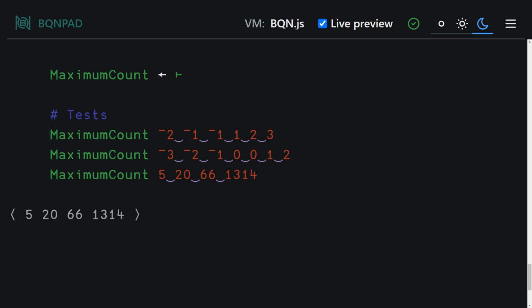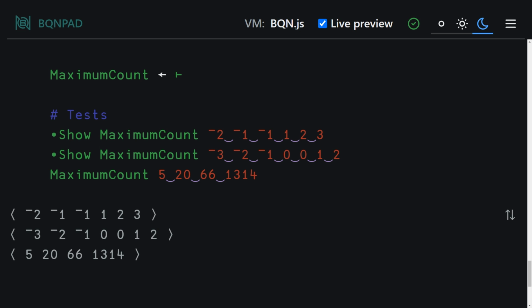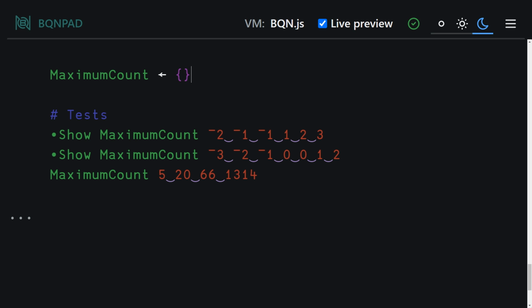All right, so here we are in BQN. Note that we are only showing the evaluation of the last expression in our REPL here, but in order to show previous expressions, the evaluation of them, we can just add this show command, and we get the evaluation of all 3 of our test cases that we saw earlier. So right now, we're just showing the input as the output, but let's start to build up our solution.